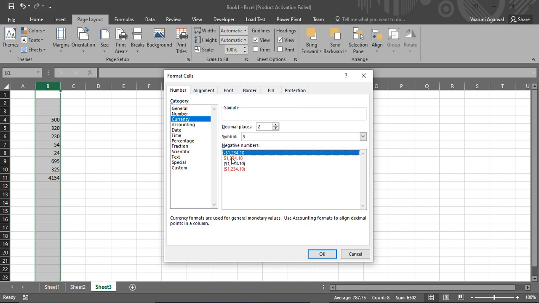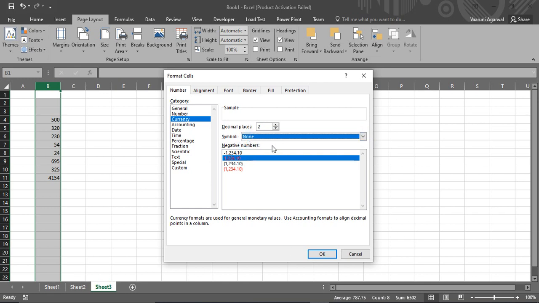Then how are you going to depict the negative numbers? With a negative sign, with a parenthesis, or just with a red color? So I'm just going with a red color. If you don't want any symbol, there is an option of none as well, so you can just click on none as well.